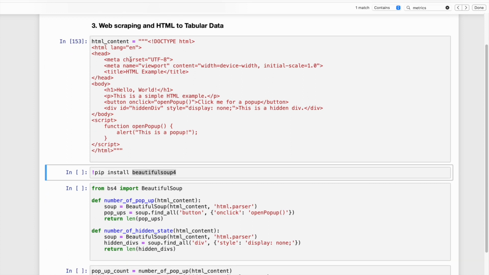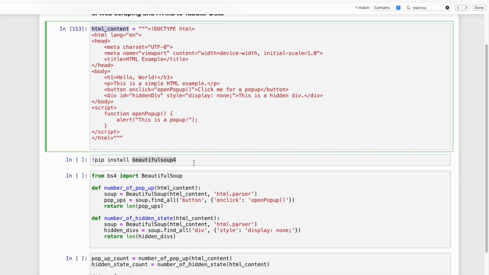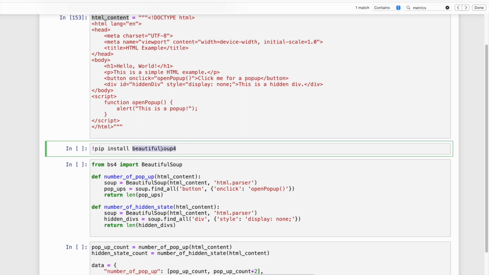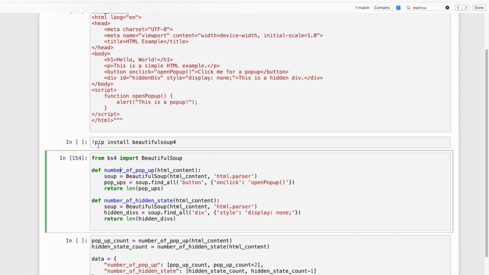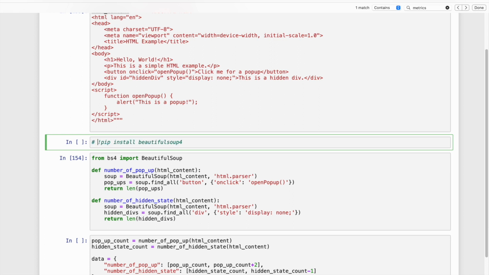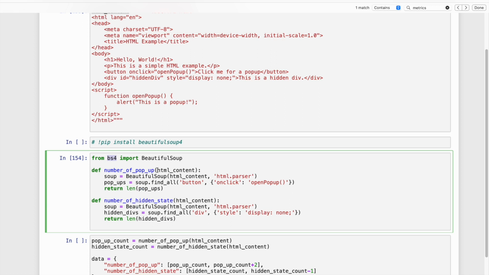So this defines the HTML content variable here, and I will use the BeautifulSoup module. I already installed this package, therefore I will not install it again, but you should install BeautifulSoup. Then you can import BeautifulSoup from bs4. I defined two simple functions for our two features. The input will be HTML content, and then with BeautifulSoup we will create a soup object. The first parameter will be our input, and the second one will be the HTML parser.